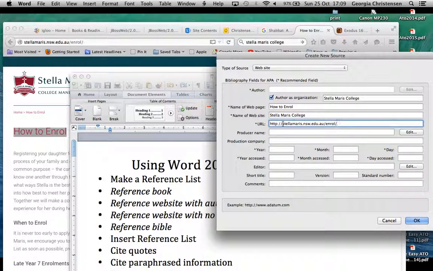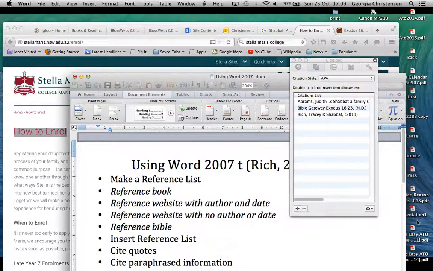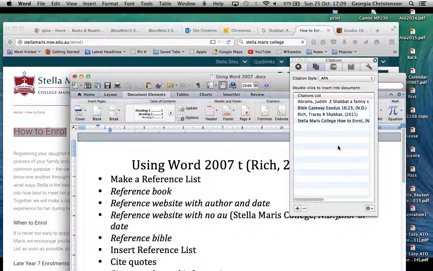Control V, and this is the year. Now we don't have a date that it was last updated, so it says n.d. for no date. We have the year accessed, 2015. We have the month accessed, 10th and 22nd. Press OK. Right. So this is the fourth one that we are just about to insert in our reference list.